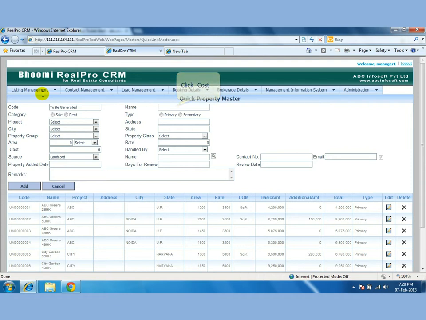In the quick property master, we are entering a property at a faster pace, where we can enter the name of the property. We can choose the category, whether it is available for sale or rent. Type of property: all new properties are called primary properties and all resale properties are called secondary properties. Then we choose the project. All these things like project and other details are manually entered into the software as per the client's requirement.